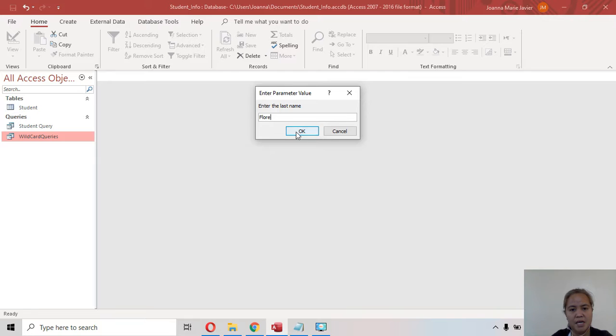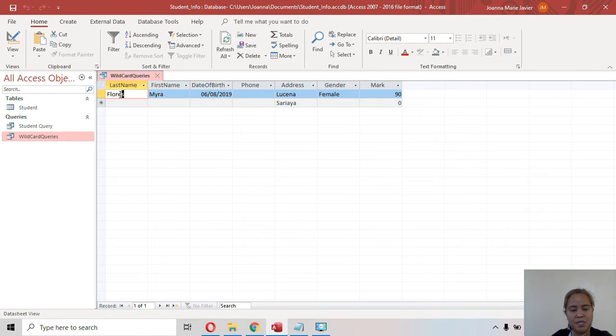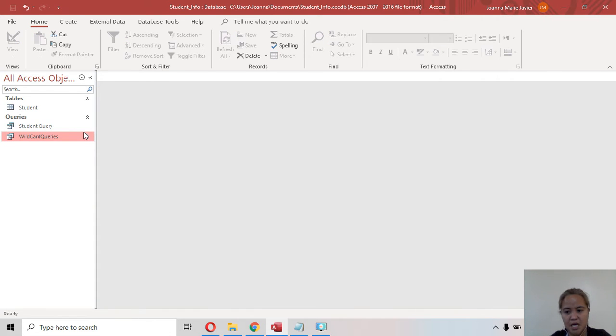FLORE. So, syempre, isa lang yung lalabas kasi yung S na lang yung kasunod. Si Florinda ay hindi na isasama kasi I na siya. Hindi niya na nakikita. Did you get that? Okay. So, yung symbol na natin dito, na asterisk, ibig sabihin nun ay all. Okay? So, may question po tayo doon.